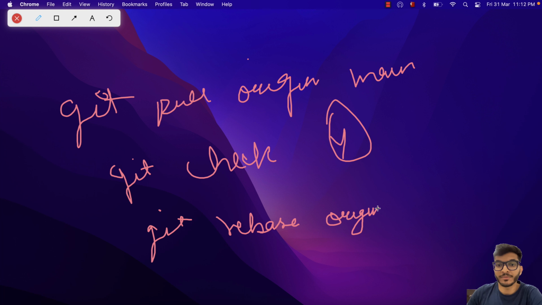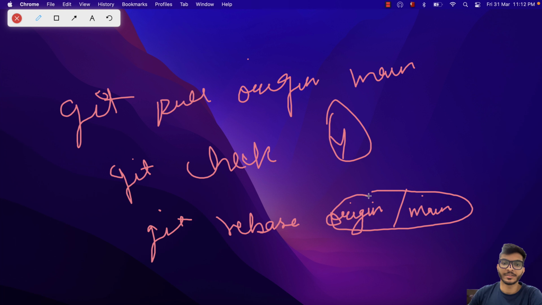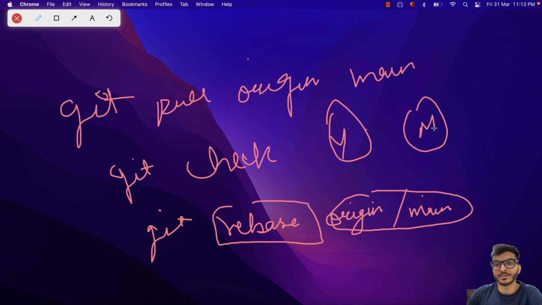I want from the origin to pick the main branch. That's it. From the origin came the latest commits, and what I did is I just rebased it. That means the Y branch has now been shifted after the main branch.